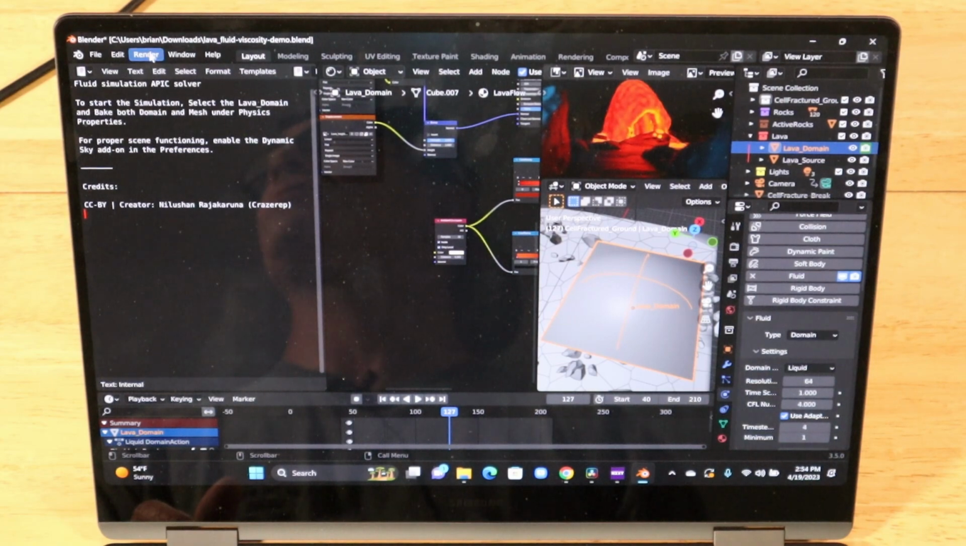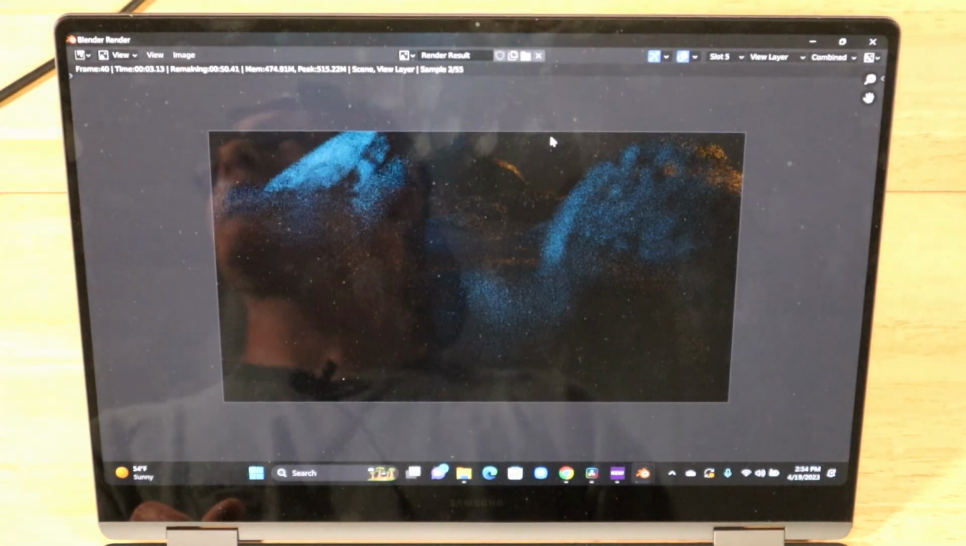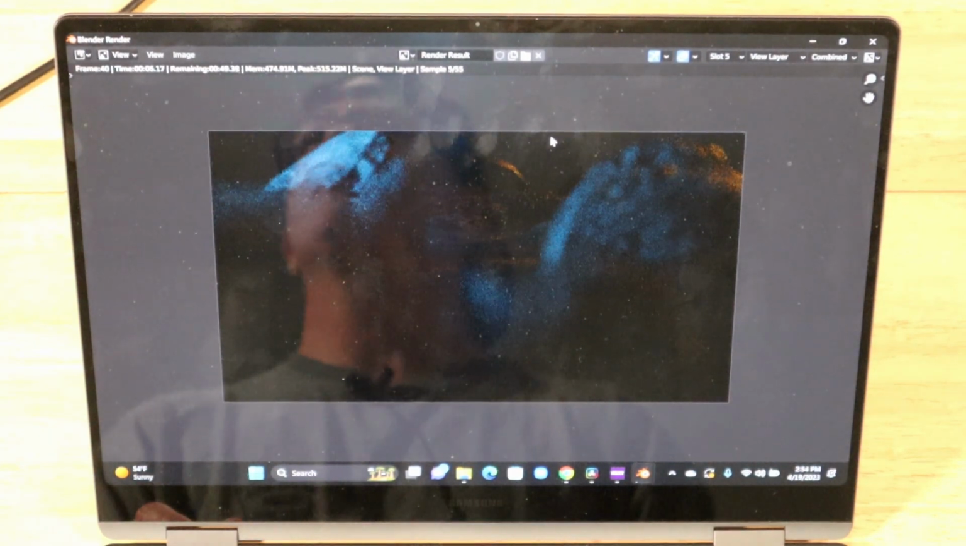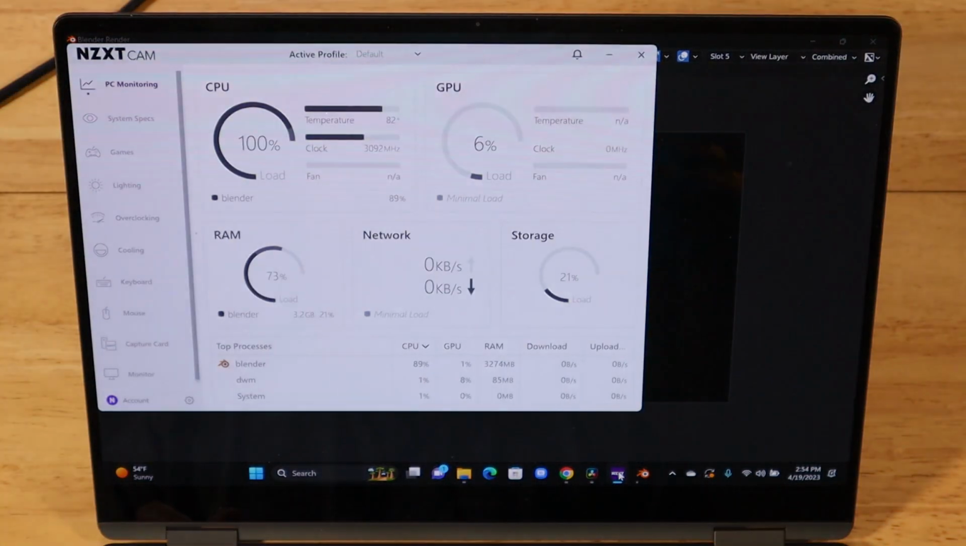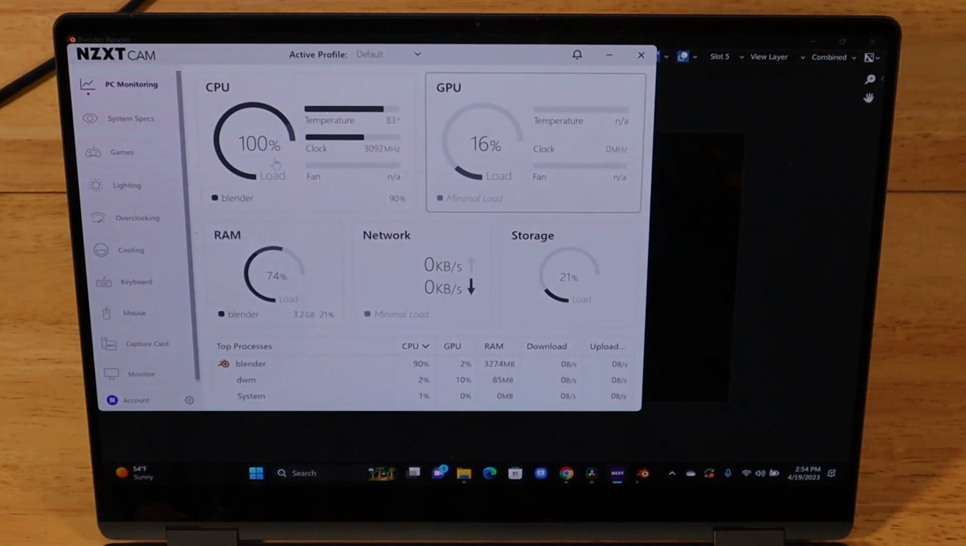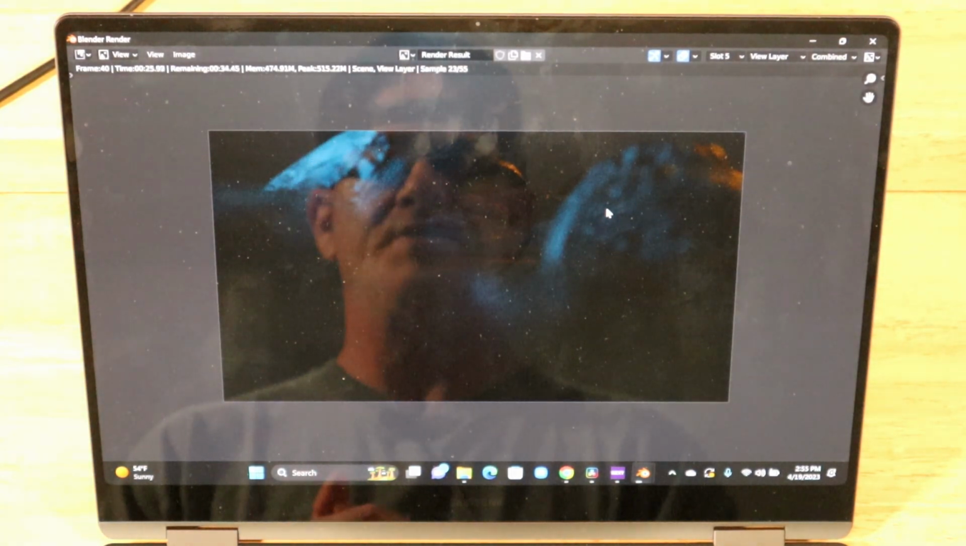And let's go ahead and try to render this one real quick. All right, let's maximize this. All right, it's working on frame 40. It's cooking along pretty good, and let's see if we're having the same type of utilization. Yeah, low on the GPU, pretty high on the CPU. So yeah, this is Blender on the Book3 Pro 360.